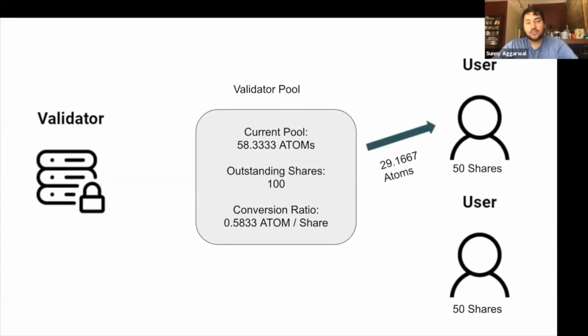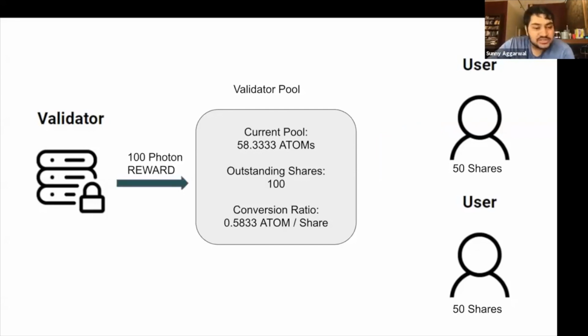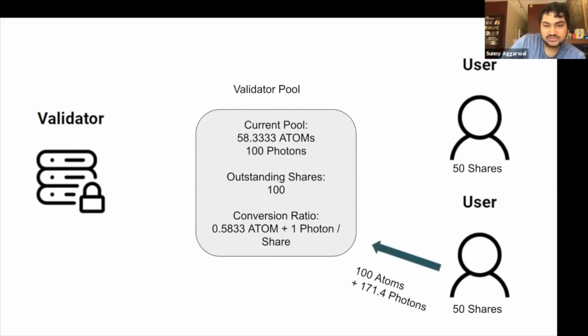But now here's where the problem comes in. In the Cosmos SDK, we've designed it such that fees are meant to be able to be paid in any asset that you desire, right? Or at least any whitelisted fee token. And so what happens if the reward is in some other asset other than atoms? Let's say it's 100 photons, not that we know what photons are yet, but let's say it's 100 photons. Now, what does this mean?